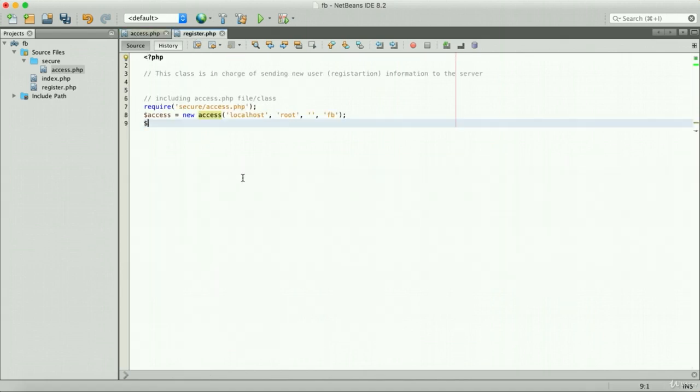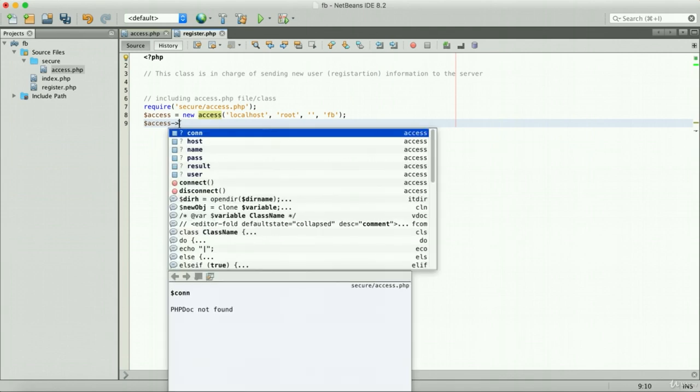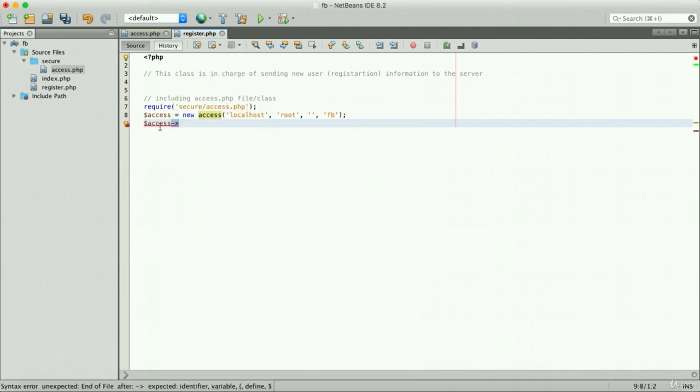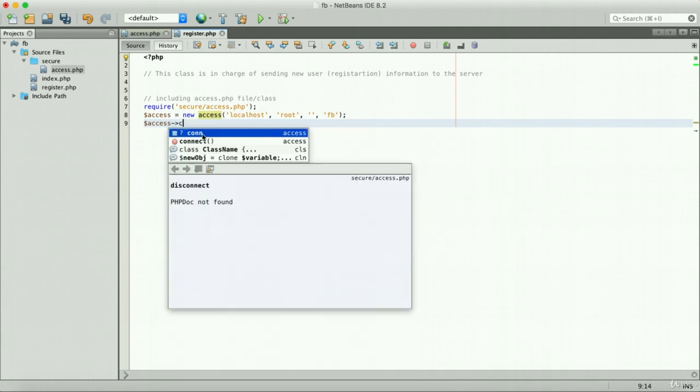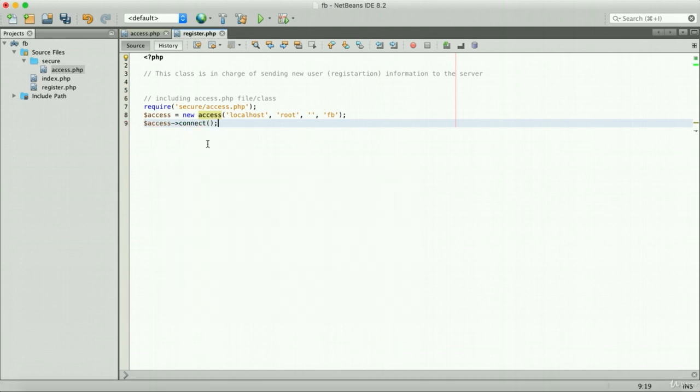Okay, here we will write access, which is this variable. We'll write arrow. This arrow means we can access all the functions in it. So you can write disconnect, but we want to connect. This is the one, connect function. And don't forget to put a semicolon there. Okay, so how we can test it?